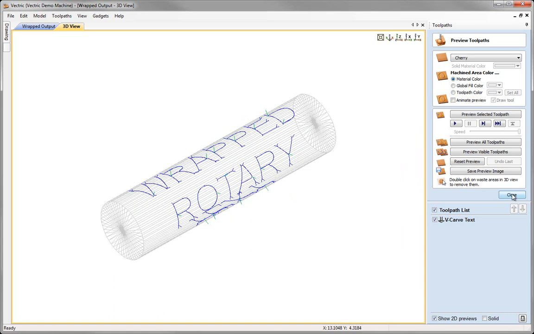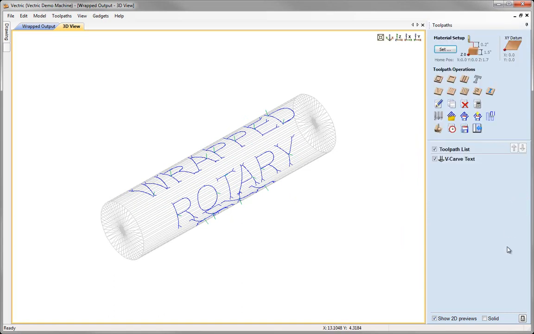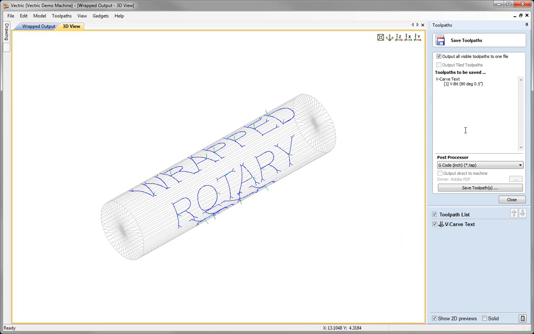So let's take a look at that. If we close the preview toolpaths form, we would have our toolpath we've got here. I want to output this from my rotary machine, so I'd come up and click on the icon to save the toolpath. Now it's very important in this case that the post processor I choose has rotary capability.